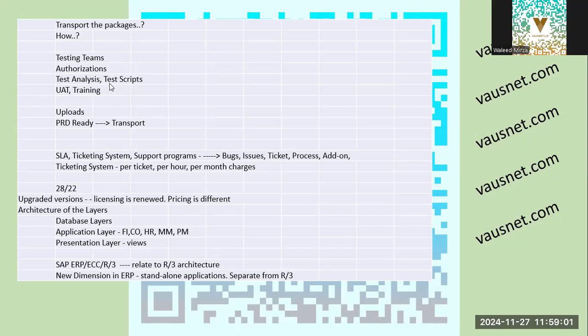The analysis, tests, and scripts will be a part of the UAT, that is user acceptance testing. Once that is through and smooth, and issues are addressed, the uploads start, and the production client is made ready and transported to the PRD, the production server, finally. Then come the support programs after go-live, where issues, add-ons, and rollouts are looked after. With a version upgrade, licensing is renewed and pricing can be different. Now, this is how SAP projects are implemented.